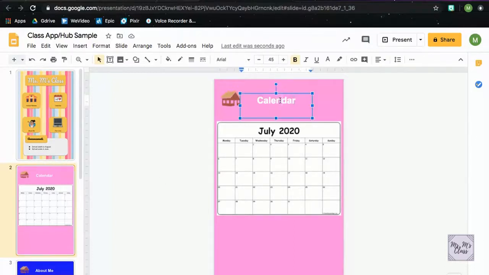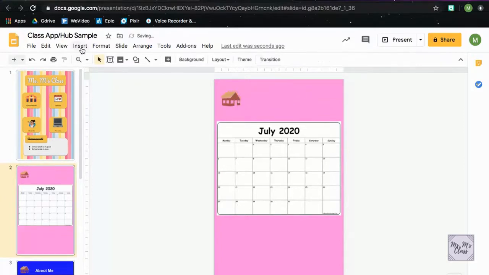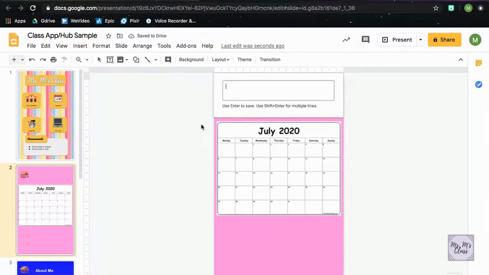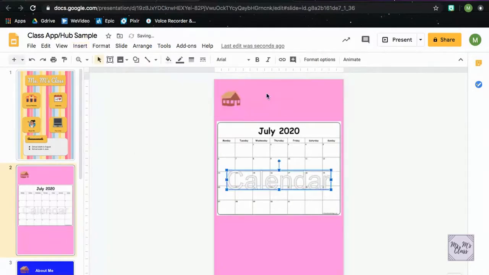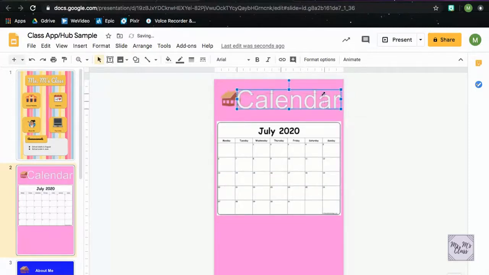I am going to also change the font up here and delete that. Insert word art. Just like before on my main page, I'm going to change this here.